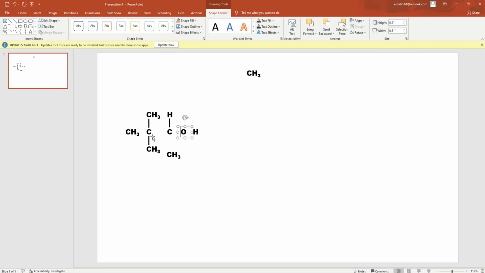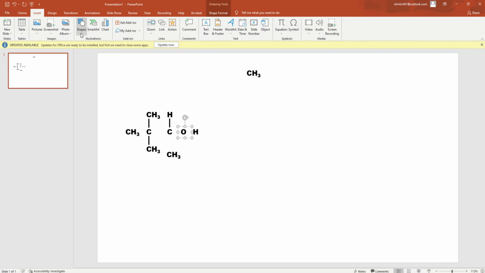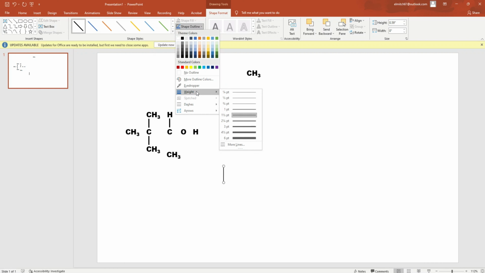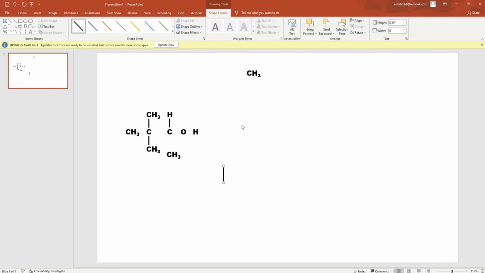So we're getting it. So let's insert another bond, this time a horizontal one. Let me insert a longer one here. For thickness again, you can use 2.5 points or use 4. So I'm going to align it to the methyl group just down below. Then I'm going to draw the methyl group down.